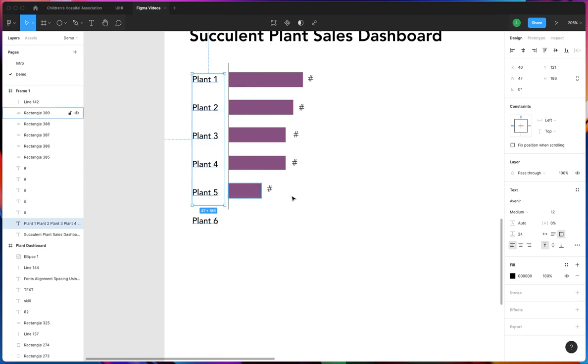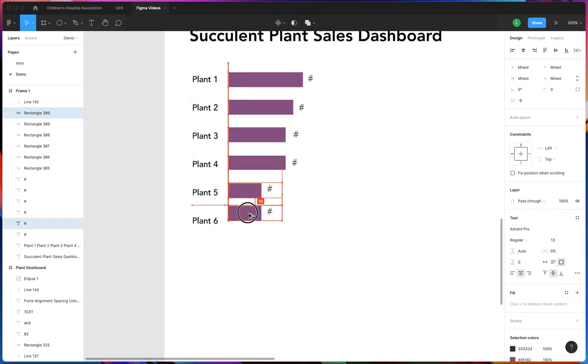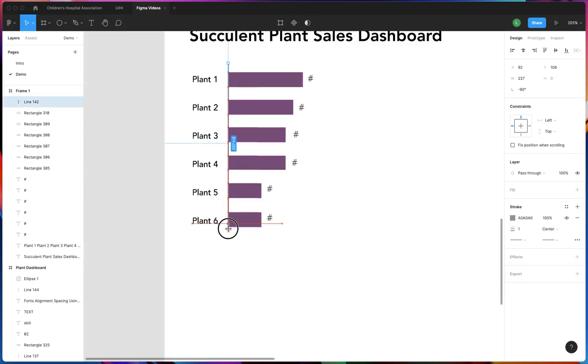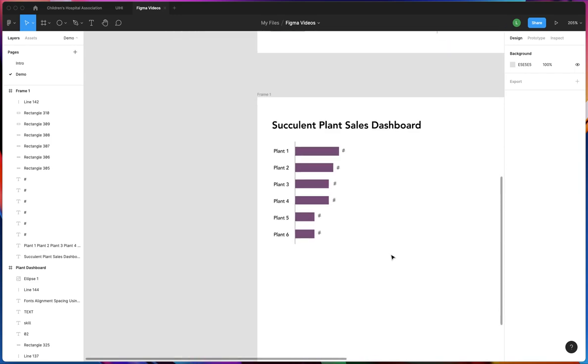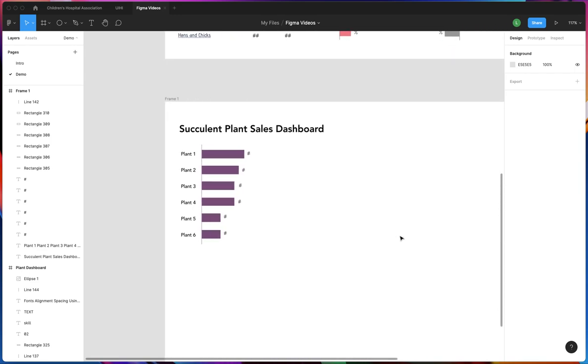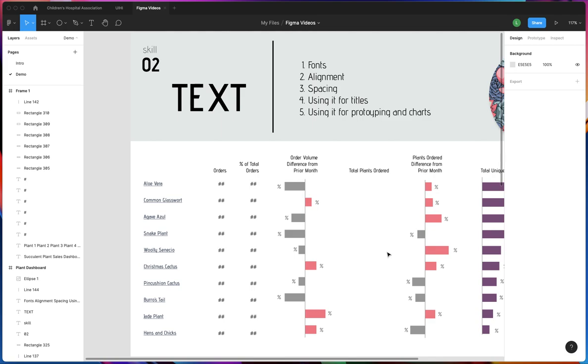And add my another bar down here, or what have you, right? And then I have my prototype there. Okay, so that gets us through kind of fonts, alignment, and the spacing.